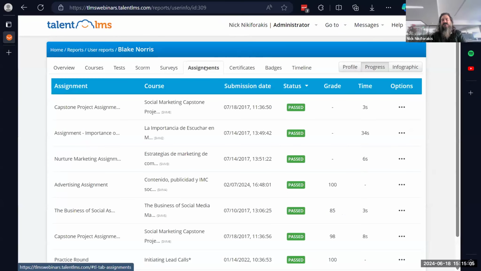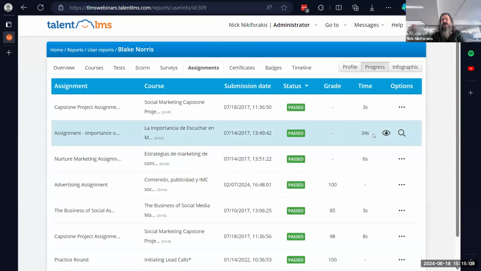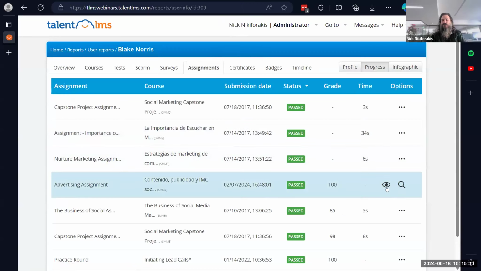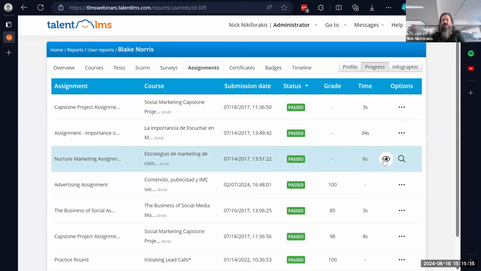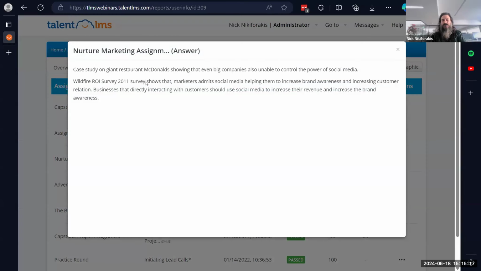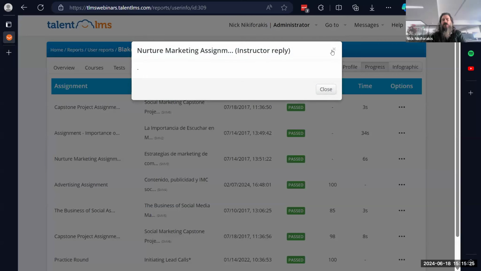I can see their assignments. So here are different assignments, and I see they passed them. And of course, I can actually see grades as well. I can use the magnifying glass to see the answer, for example. So this is the answer. And if I want to, I can always click here to see what the instructor replied.